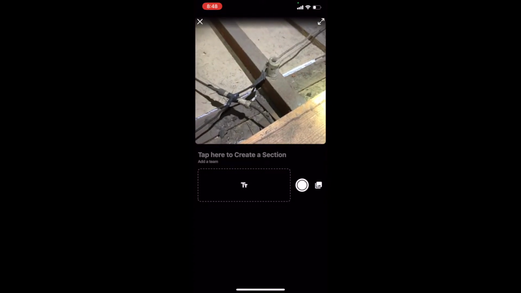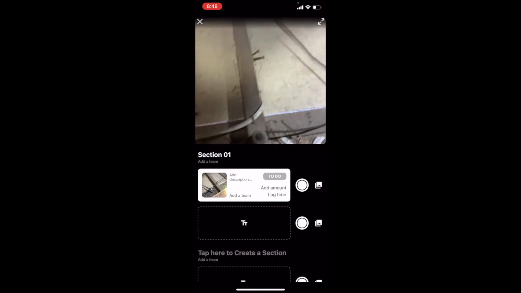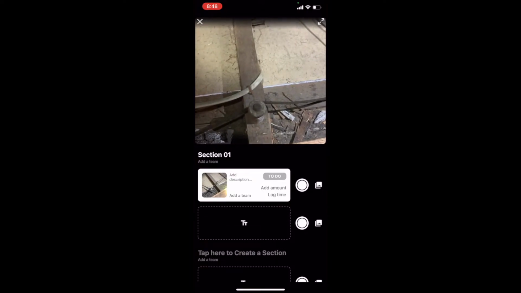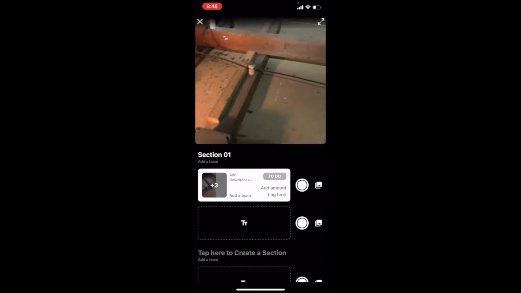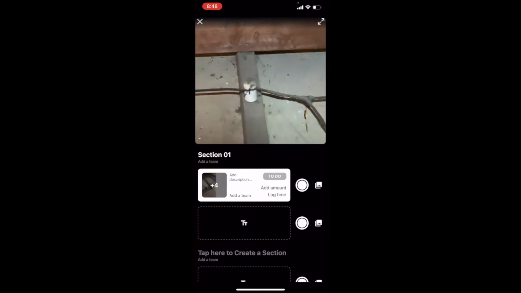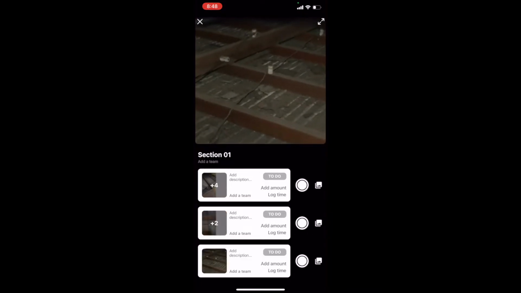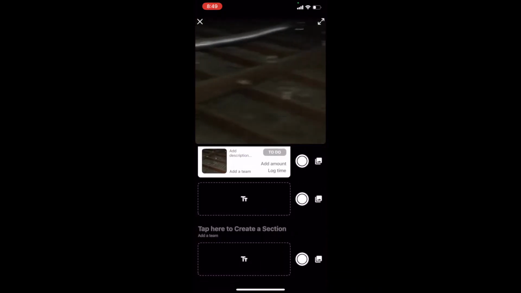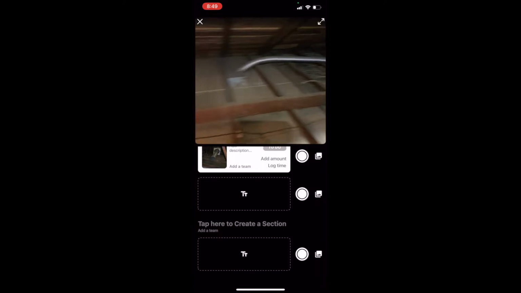So by pressing the white button, I'm able to capture my first item with the corresponding photo. I can add more photos to this item or create new items with more photos. I can also use different sections for different categories of things I am noticing in this attic here. So let me go ahead and take a few more photos.